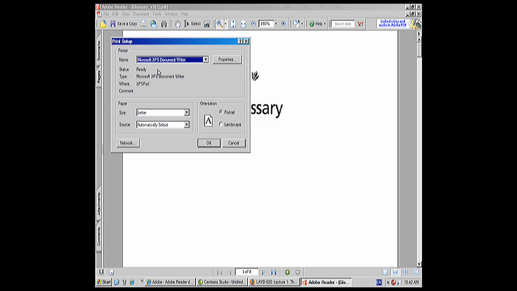Here's some information about choosing your printer. Here's about paper size and orientation, whether you want it portrait, which is looking at it like a page, as it is now, or landscape, where the page actually is on its side and is much wider. So I'm just going to say, okay.